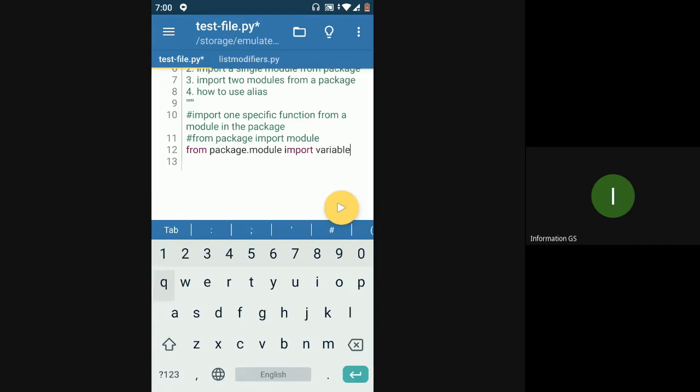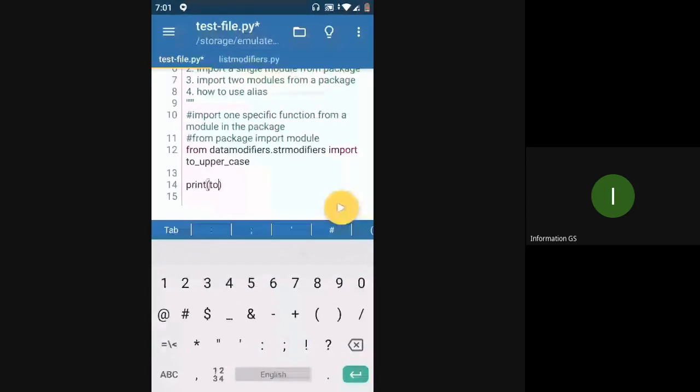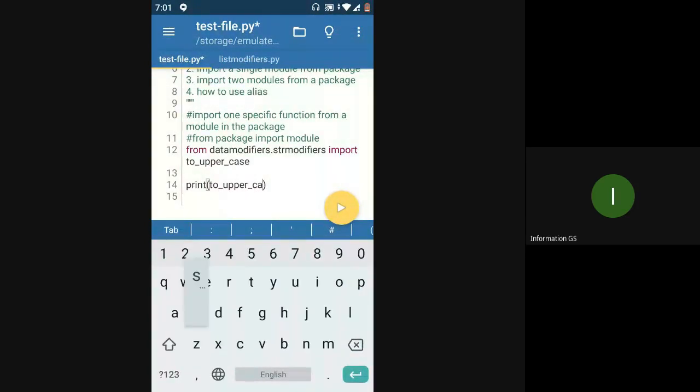In this case, it will be from data modifiers dot str modifiers import, sorry, to uppercase. Now, since I'm just importing one function, I can directly use it, without using any dot, without including the module name or the package name. I can directly use the function name and use that function. So to uppercase, mangoes.